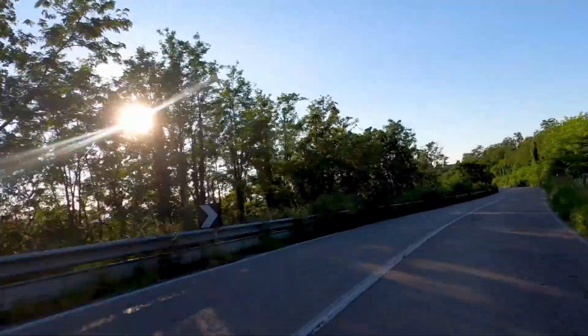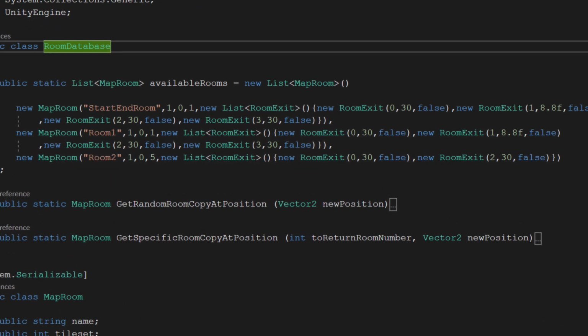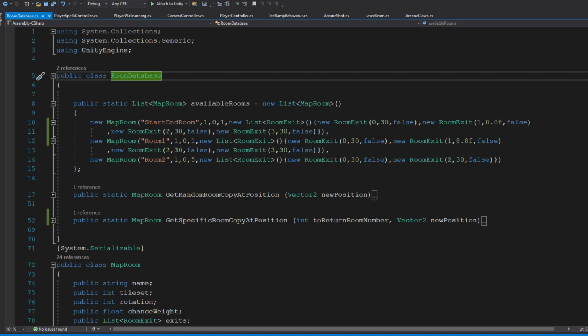Time to place the actual room models along the path. Let me introduce the room database. A list which keeps track of available rooms. Currently there are 3 rooms to choose from. The starting and ending rooms are used for just that. They always get placed as the first and last rooms on the main path. And then we have the helpfully named Room 1 and Room 2.